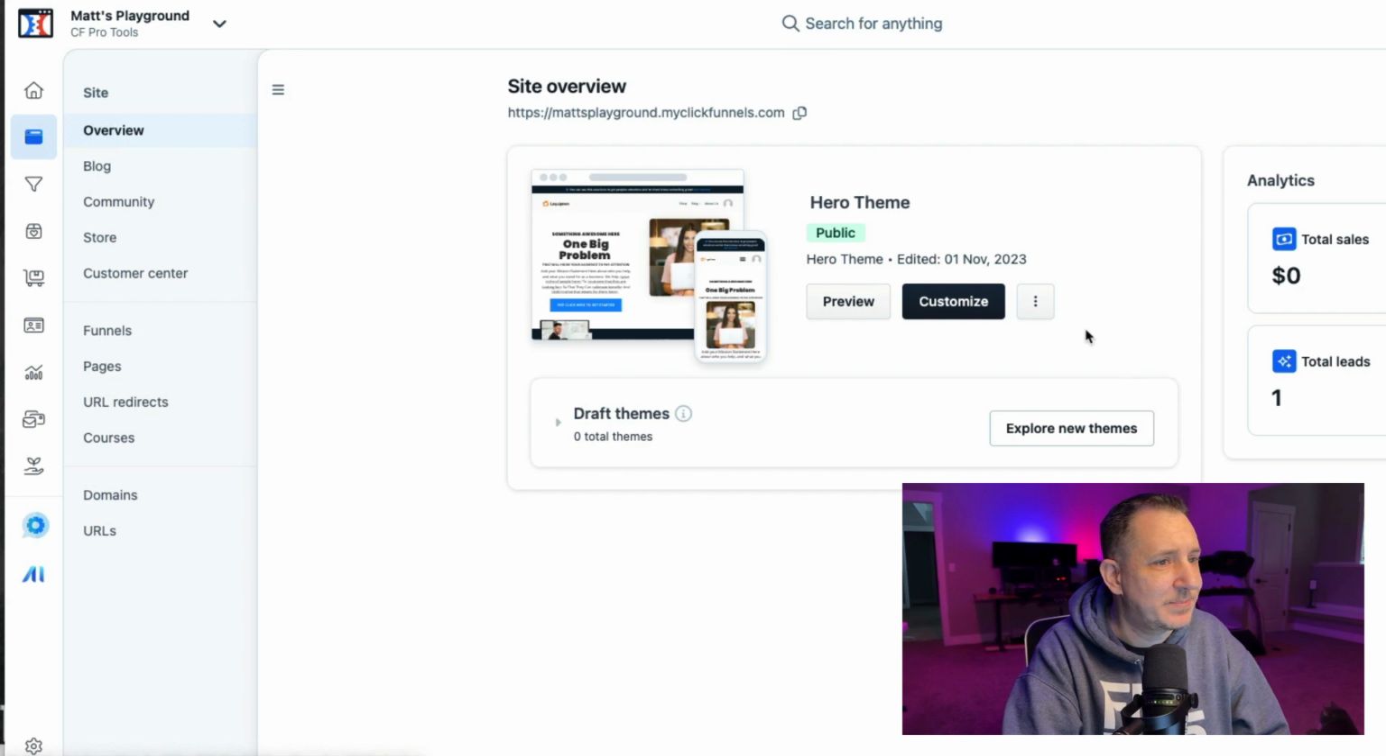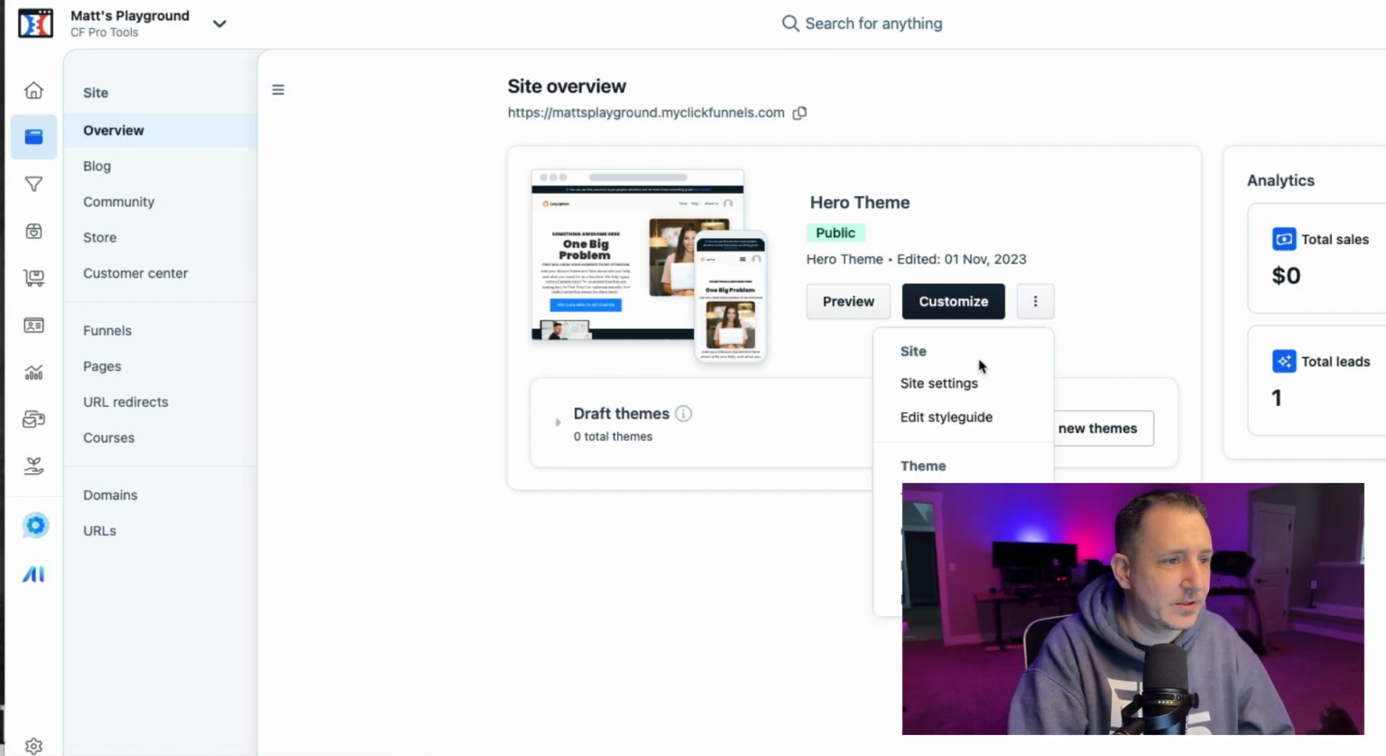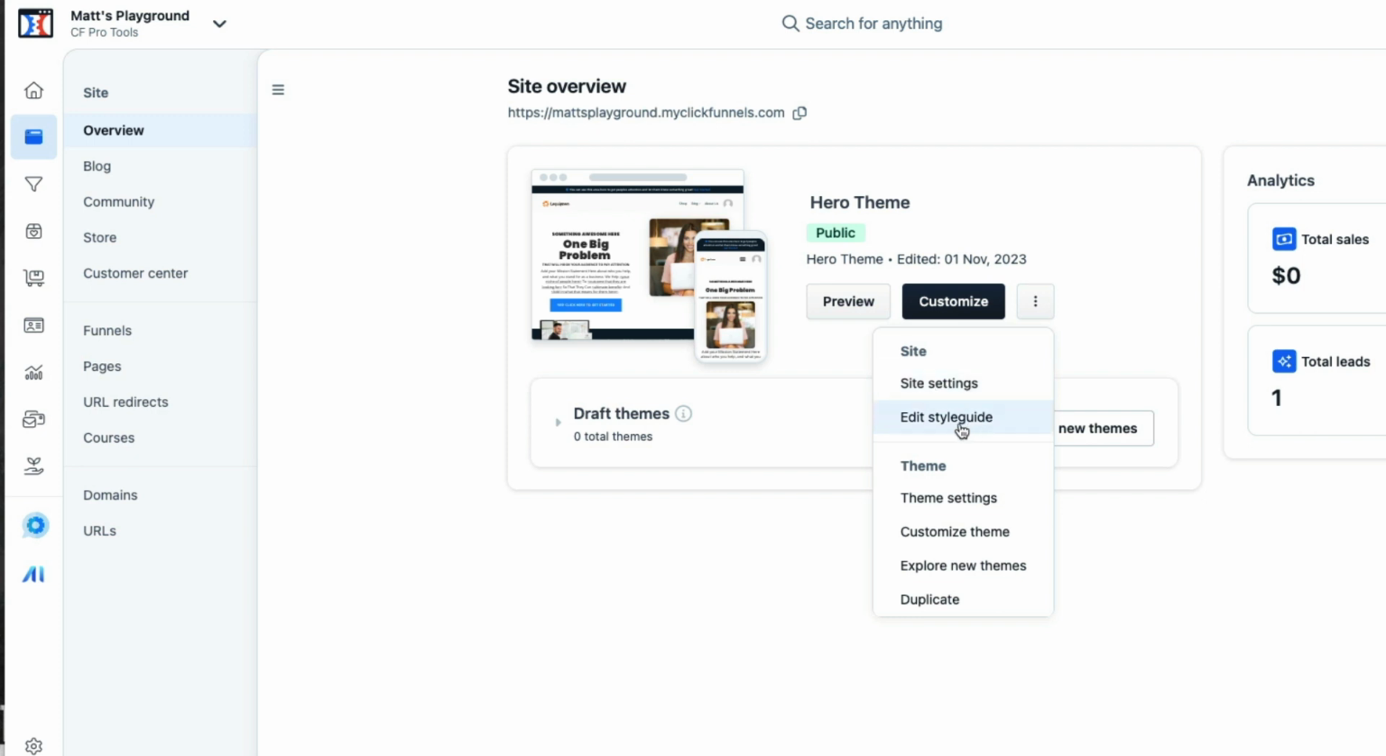Again, we're on the sites page, and we're on the page where you can see the site overview. So if you click on the three dots, you can go to your site settings. You can edit the style guide, the theme settings, customize the theme, which is going to be the same as customize up here, and then explore new themes where you can add new themes, or you can duplicate this. So I wouldn't get yourself into too much trouble coming in here and messing around with this stuff, but we will be talking about styles and how to set those up here in just a minute as well. All right, so I think you guys get the idea here.